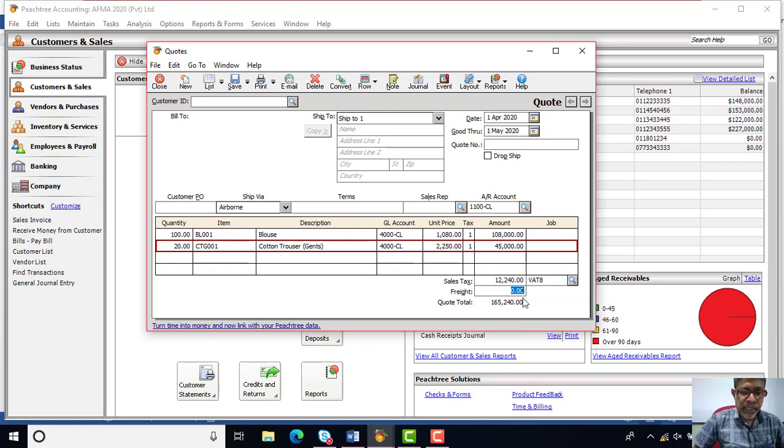Sometimes you may charge the customer for delivering the item to his location. So you may be delivering the item and charging additional charges, which is additional income to your business organization. So if you charge 2000 rupees for that, you can enter it. You can see the freight charges will go to a specific income account. It is not going to the sales account.